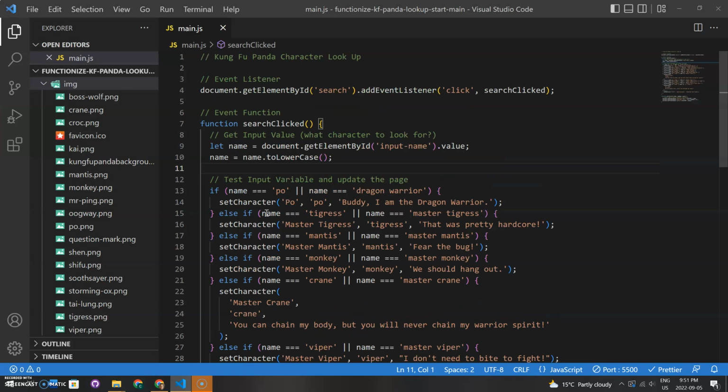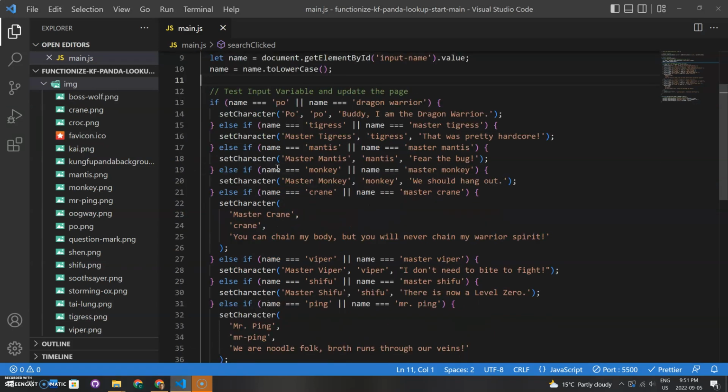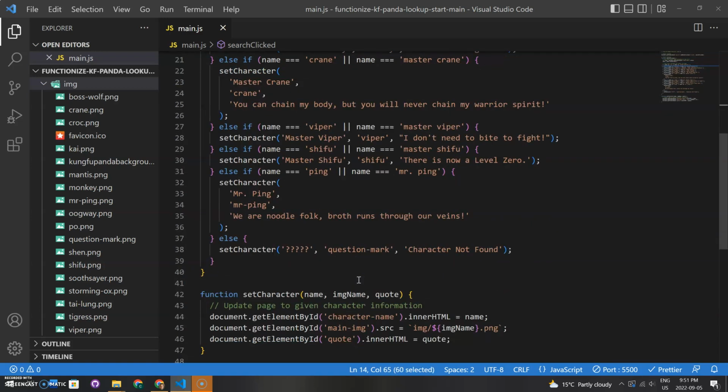So again, it's not very exciting that the program works now. It was working before, but what's exciting is that I'm reusing this code, making my program more efficient. And this is going to help you build bigger and better programs in the future.